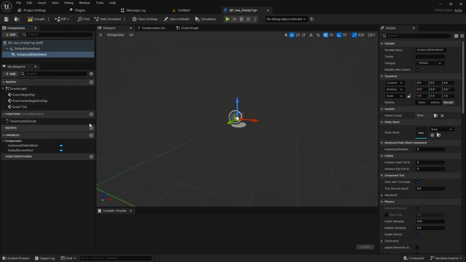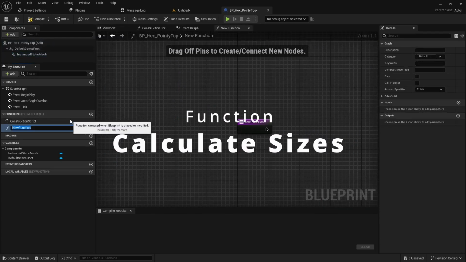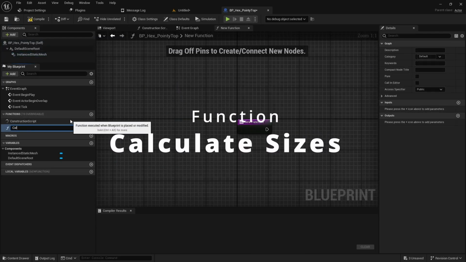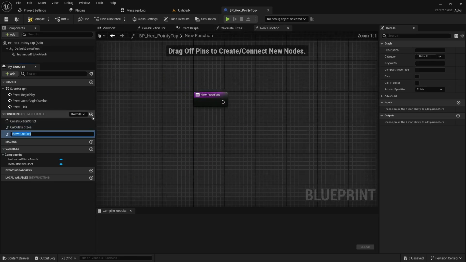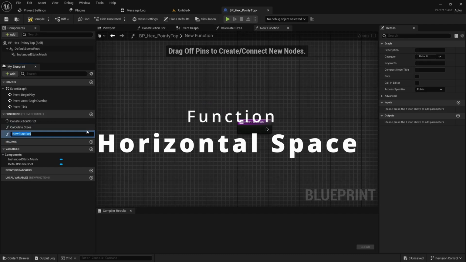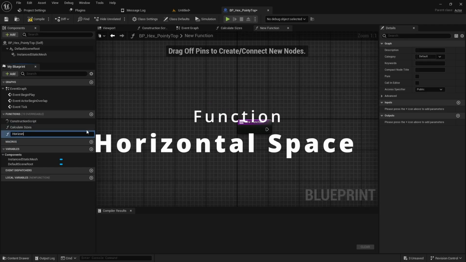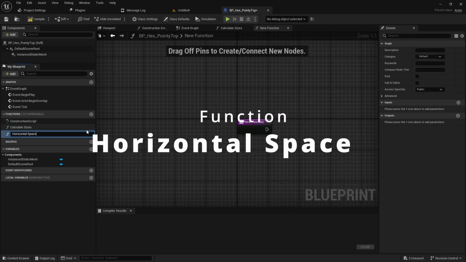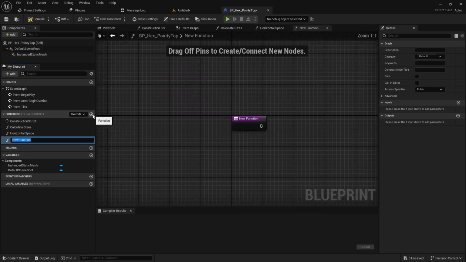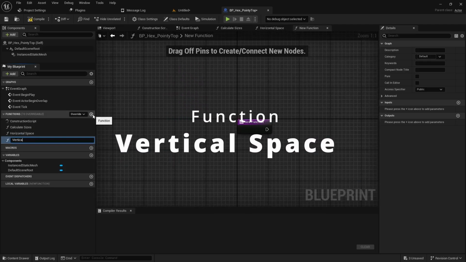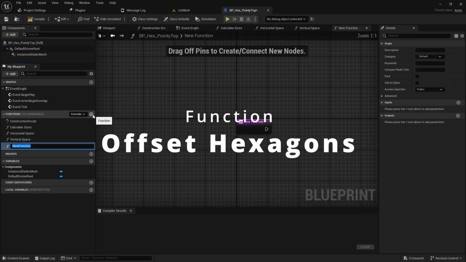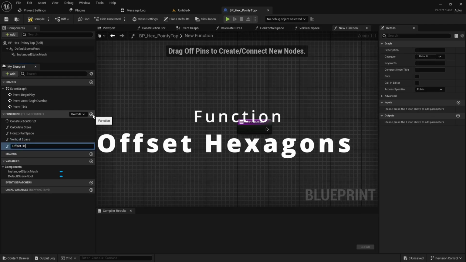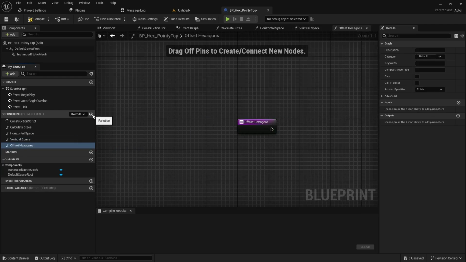We're going to need 4 functions. So under the function section, we can hit the plus sign. The first function we'll call is going to be calculate sizes. The second function we need is the horizontal space function. And then we also need a vertical space function. And then last function we need is an offset hexagons function.